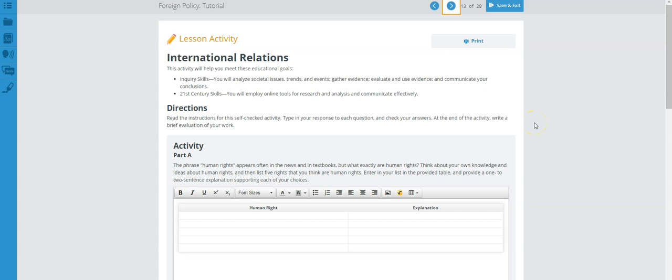We are now on page 13 of the foreign policy tutorial, and this is the lesson activity, which is international relations. Let's go over the directions here. Read the instructions for this self-check activity, type in response to each question, and check your answers. At the end of this activity, write a brief evaluation about your work.